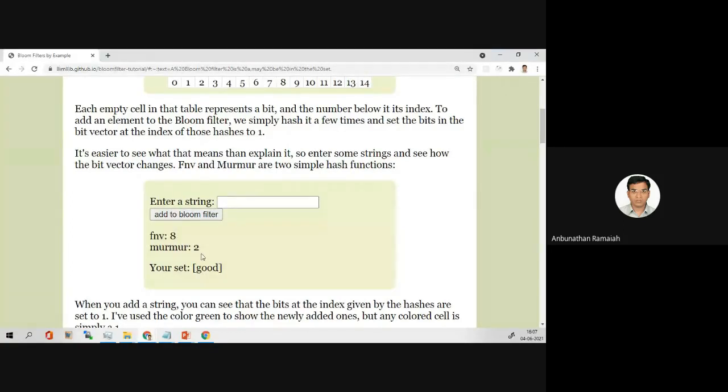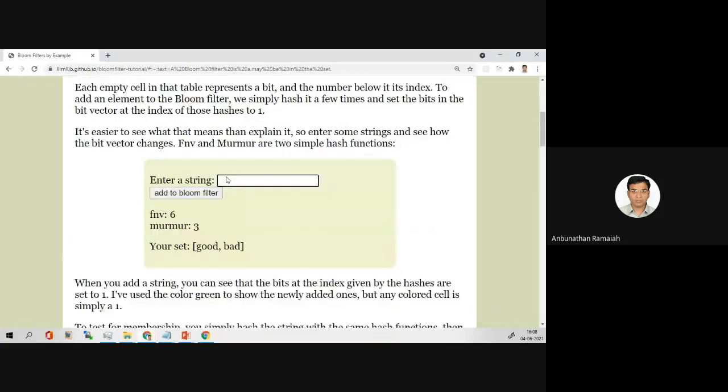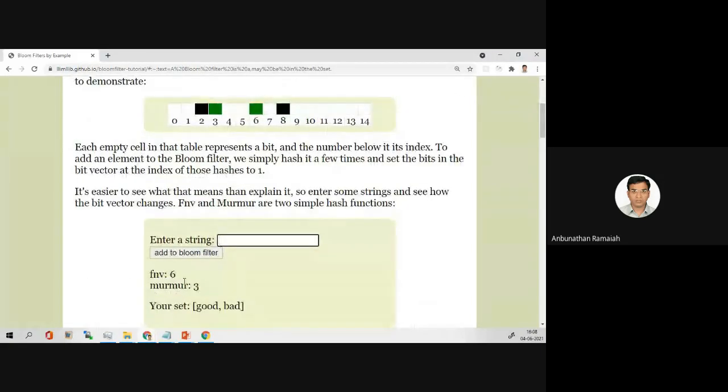The FNV is 8 and murmur is, your set is good now. Now bad. Good and bad both are there in the setting. So now you see F1 V6. Here you can see the green is the latest one. Like murmur is 3, F1 V6. So the latest one is 3 and 6. The old one, first time when we enter good, bad, and better will enter.